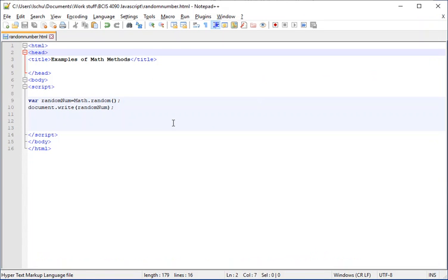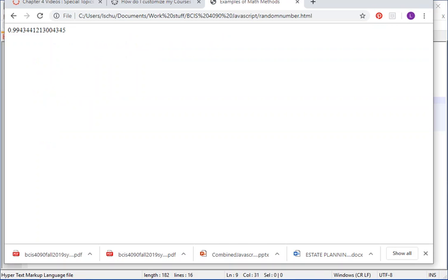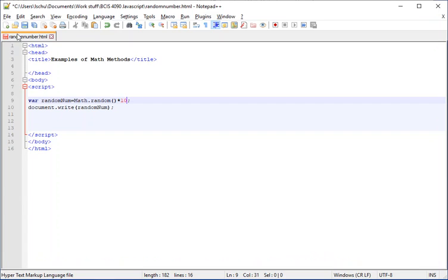So back to our code, I'm going to come in here and multiply that by 10. So we're going to move the decimal place one place over. Oops, got to save it. And then go over here and reload. And so now we notice that our random numbers are all a number followed by a decimal.